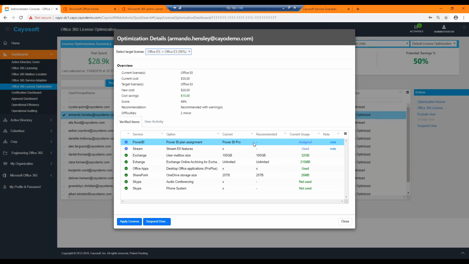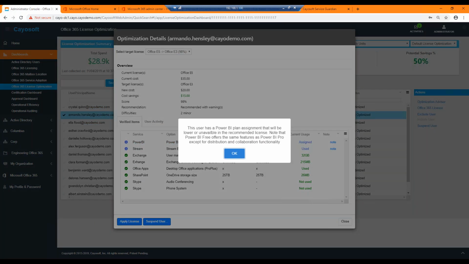They are assigned Power BI Pro. We're not exactly sure if they're using that. There's a little note here. This user has a Power BI Pro plan assignment that will be lower or unavailable if they go to the next lower level license. You could actually use a Power BI free license. You get the same features as Pro, except for those two: distribution and collaboration functionality.